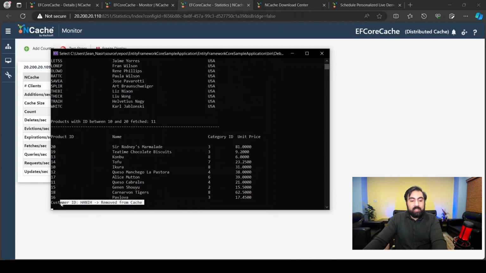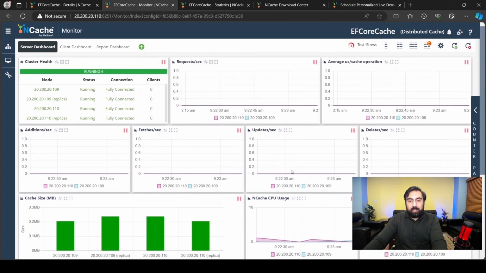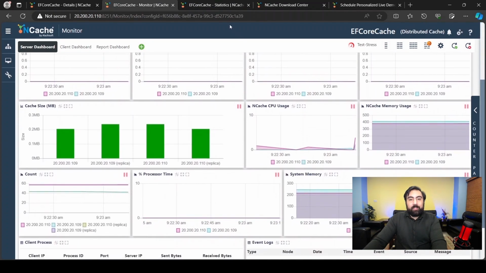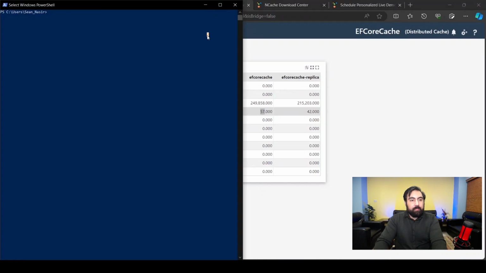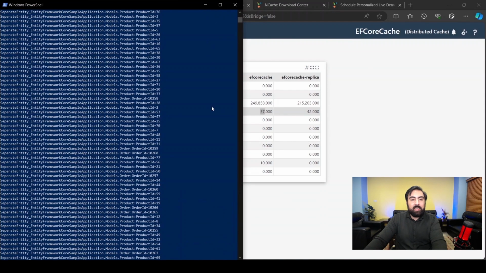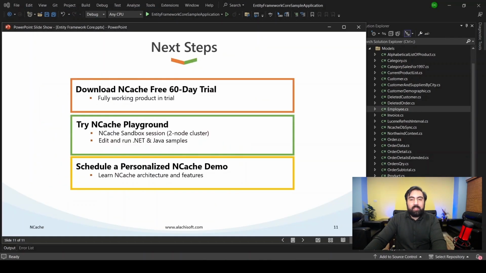Perfect. So we can see that the customer has been removed from the cache, and we can see the statistics. We've gone from 43 to 42, and the monitor would show the same thing. Perfect. So now if we go back to the stats, I'm just going to open up the NCache PowerShell, and I'm going to export the cache keys. Perfect. And we can see that we do not have that customer in our cache anymore. And that is how you can add and remove customers or any data using the NCache EF Core specific APIs. And that brings us to the end of this demonstration.